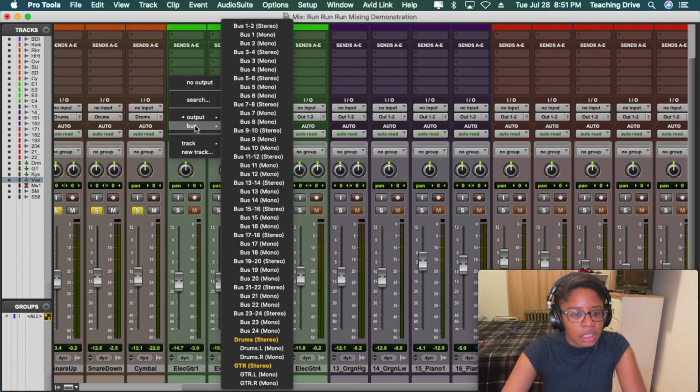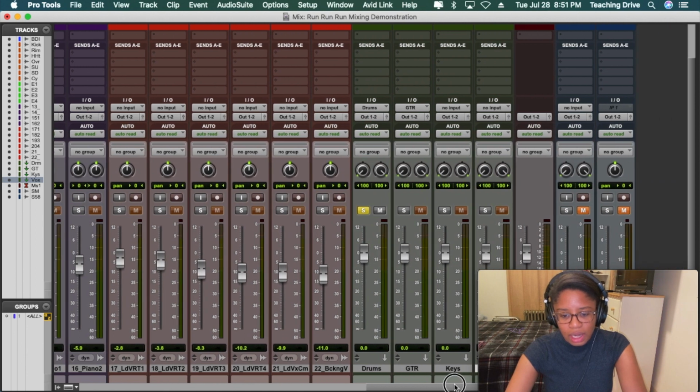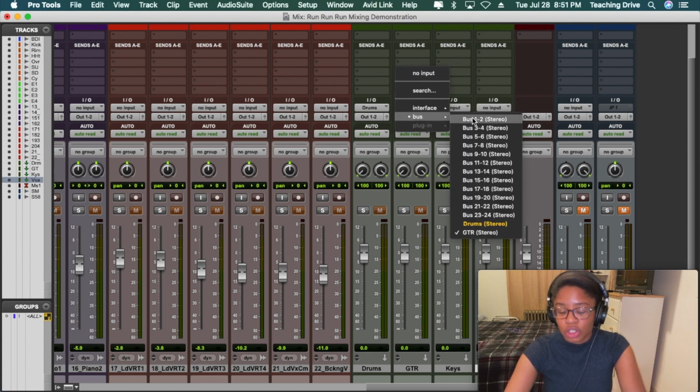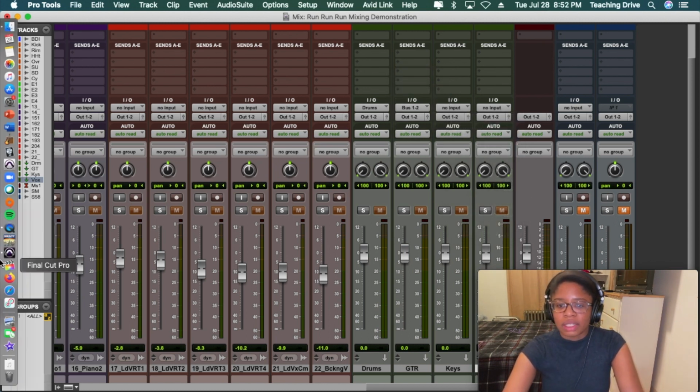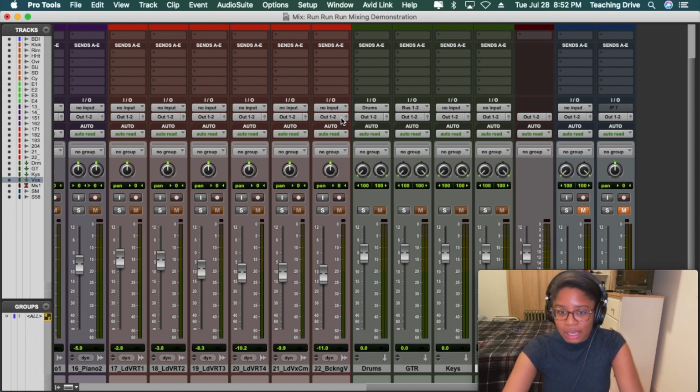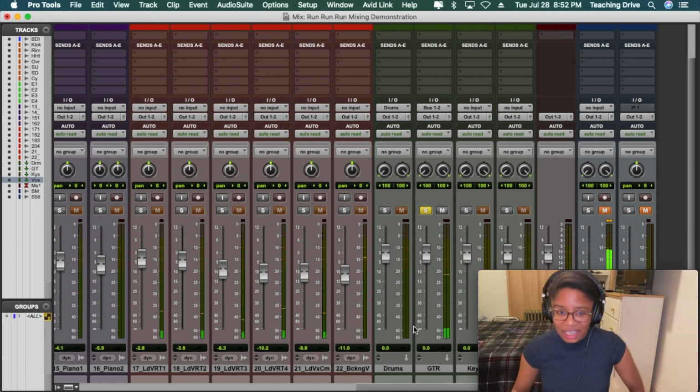All right, so let me use a bus, and I will use bus 1 and 2. Okay, so I'm setting that as the output. And now I'm going to set bus 1 and 2, that same one that I'm sending the guitar on, as the input for this track. And notice the output for the submix is going to our general stereo output. All right, so we successfully bussed the signal over into the guitar submix track.